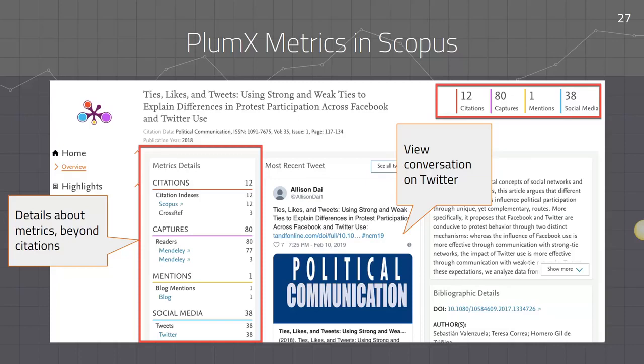So things like citations, abstract views, blog mentions. As people interact with research, they leave online footprints. PlumX gathers these footprints and creates and categorizes metrics on individual pieces of research output, like articles, conference proceedings, book chapters, and many more.